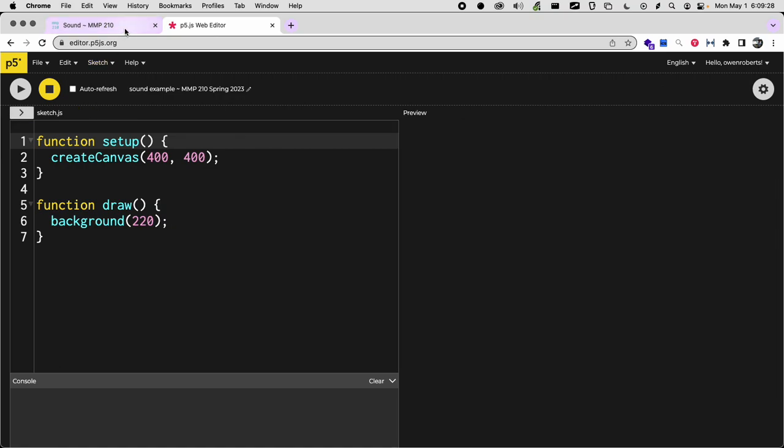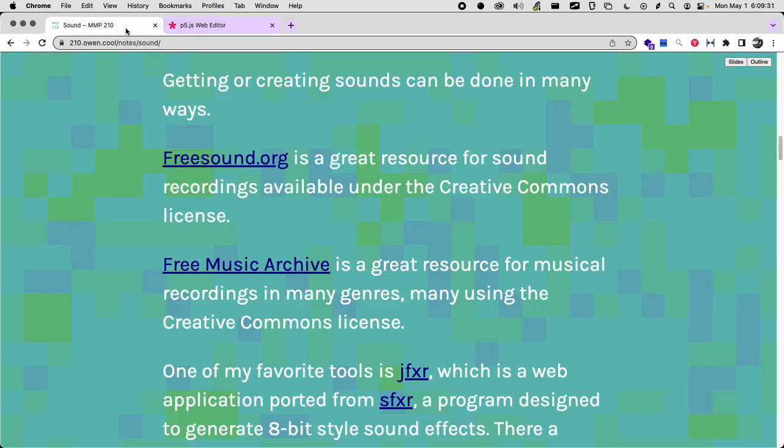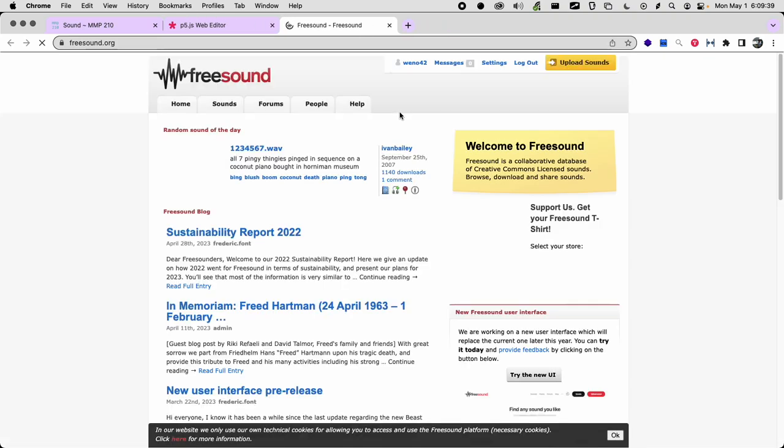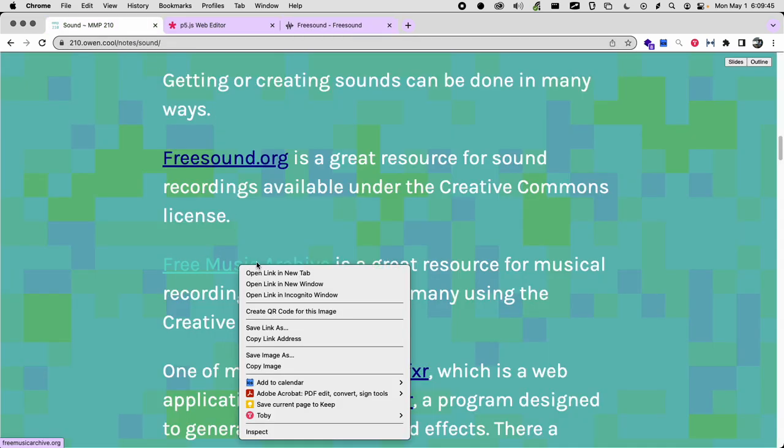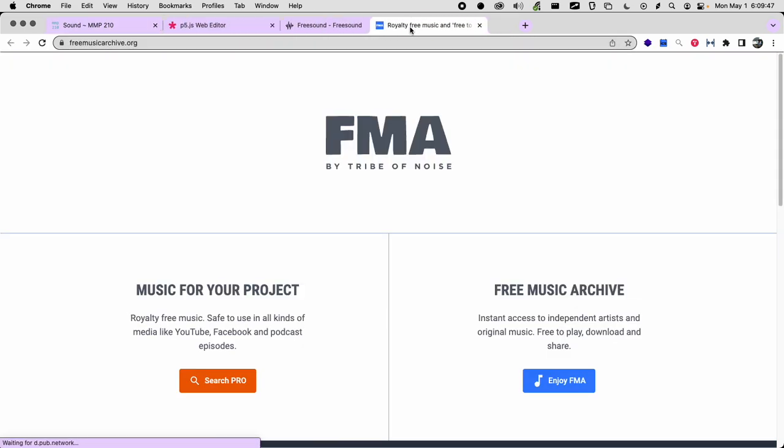But we do have to add some sounds. We went over a couple of these last week. There's a few different places to get sounds for free. Freesound.org is a good one. You can create an account and then download sounds, and they have different Creative Commons licenses. Free Music Archive is a good place to download music.